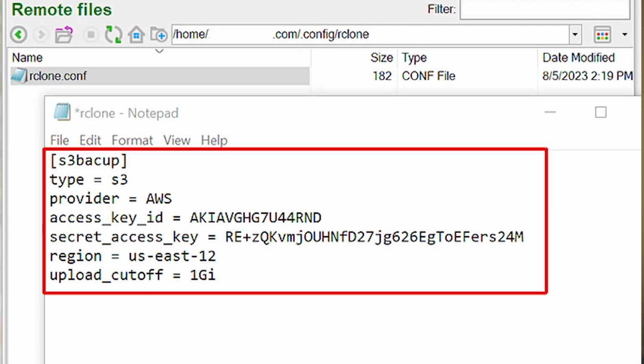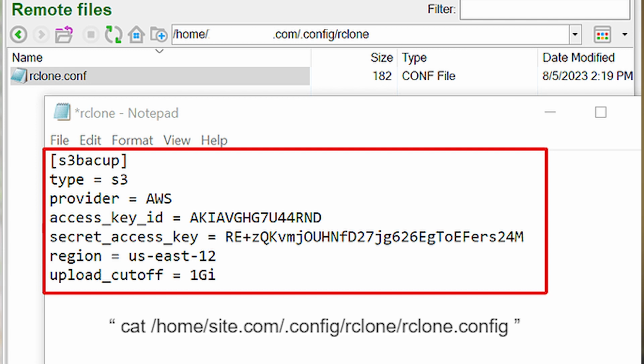In the next step, copy the backend from where the backup was created on the old server. Go to home, site.com, config, rclone folder and open the rclone config file and copy the backend configuration, the repo configuration where the backup is stored. You will see multiple repos, but choose only the one which you use for the restoration of the site. Also, it can be copied from the terminal using this command line: cat home/site.com/.config/rclone/rclone.config. Copy the backend information from the rclone.config file.